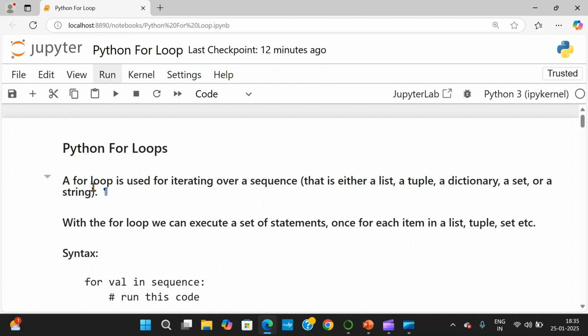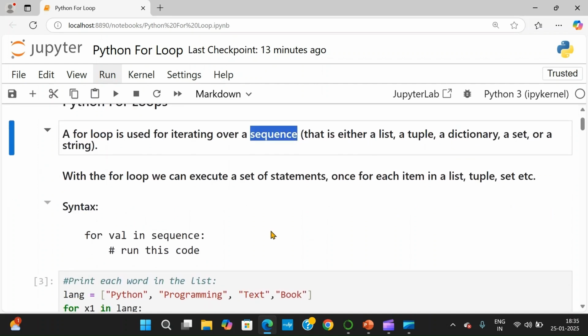A for loop is used for iterating over a sequence. The sequence could be, as I said, a list, a tuple, a dictionary, a set, or a string. All these come under a sequence. With the for loop, we can execute a set of statements once for each item in a list, tuple, set, etc. So whatever you write in the body of the loop will be executed for every iteration.